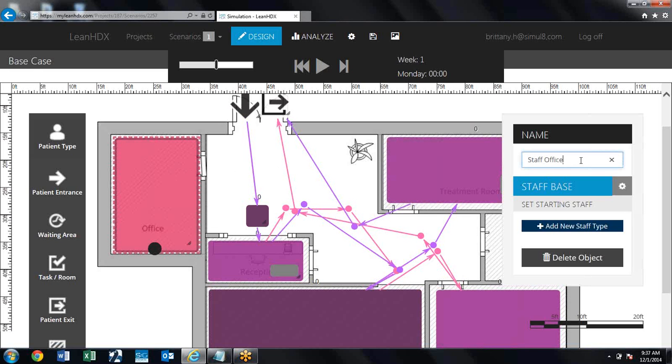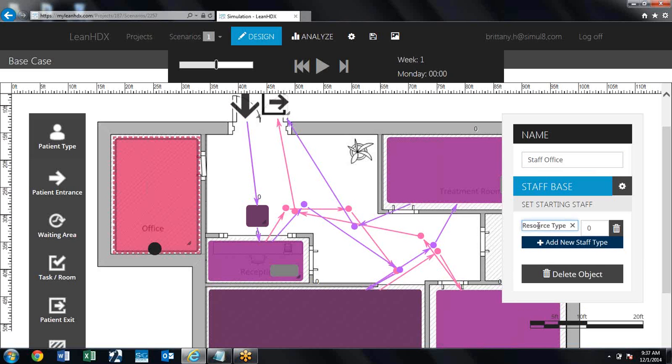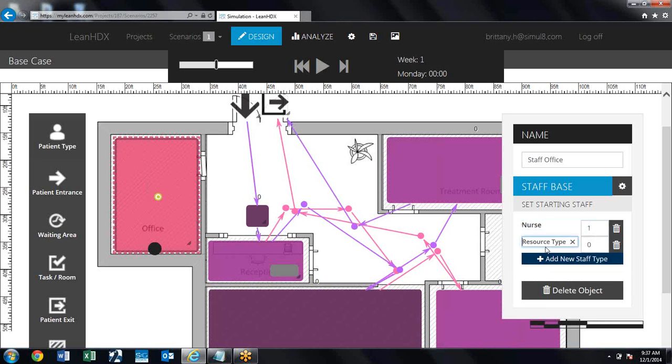This is going to be my staff office. And I'm going to add 2 types of staff today. The first being my nurse, and I have 1 of those. And the second being my doctor, and I have 2 of those.